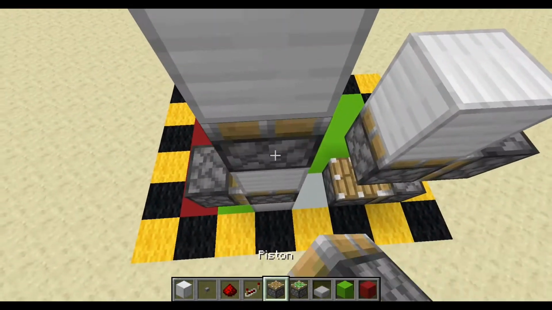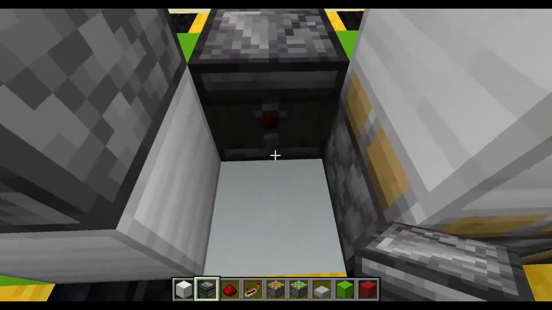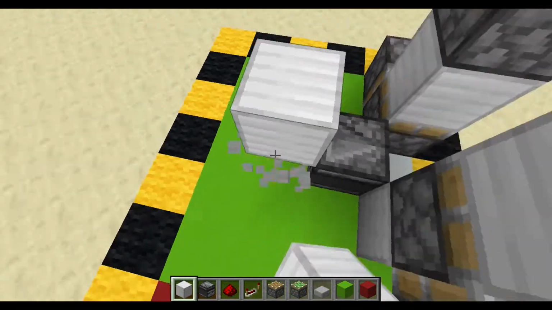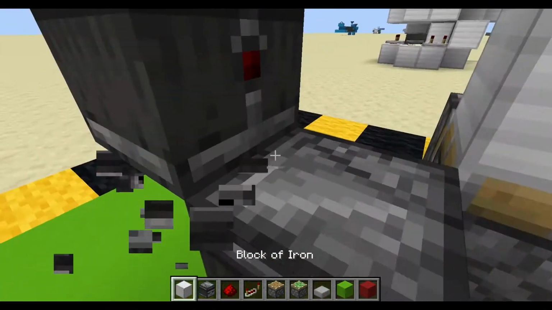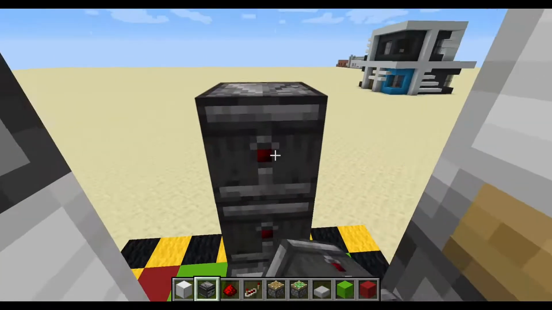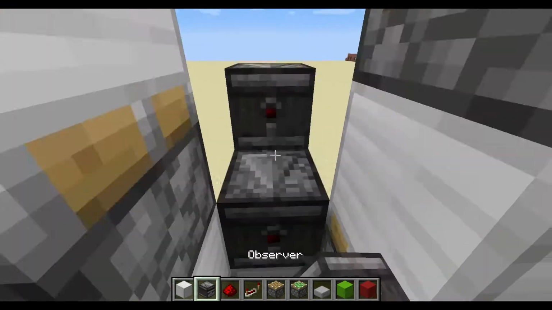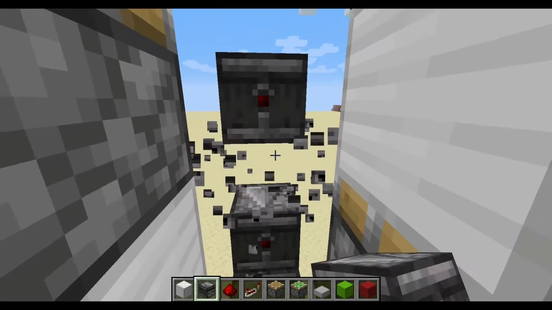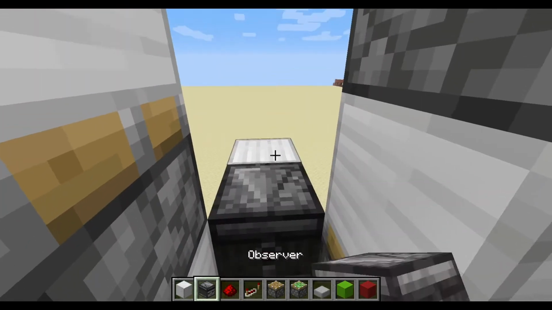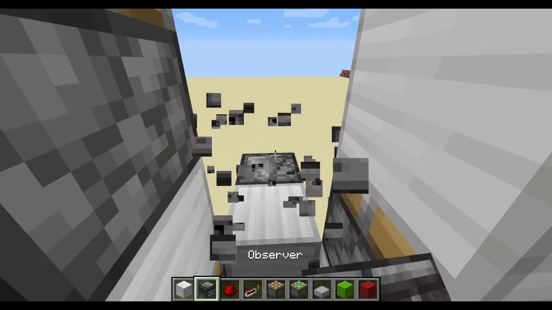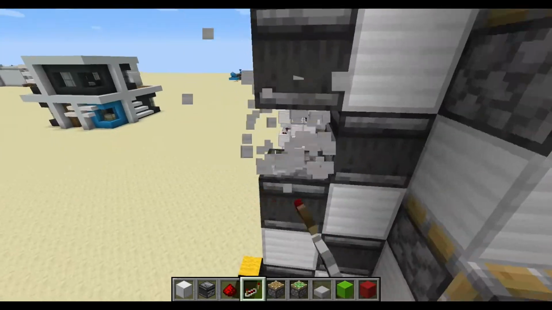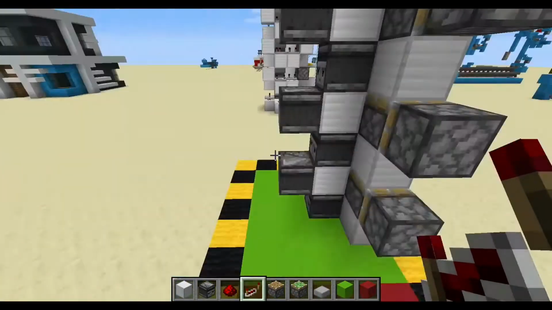So then fill in all the gaps at the start down at the bottom, then build up behind it like this, and put an observer there and then a block. So this pattern will continue like this, up all the way of your elevator. But this is an easy way to do it. Then remove these blocks here so you have a line of sight of all of the observers.